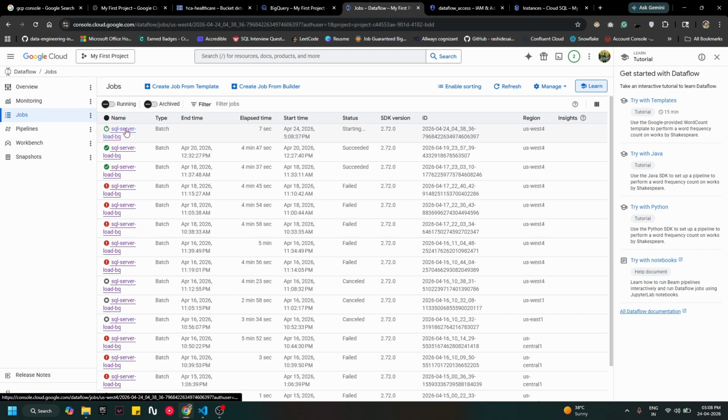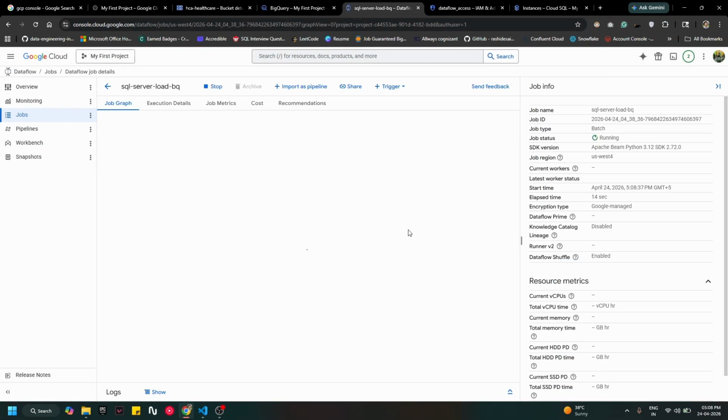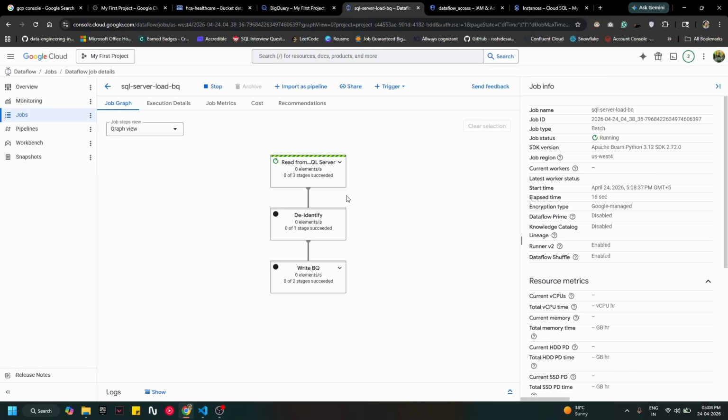If we go inside this, here you can see this is a three-step process: read from SQL Server, de-identify, and write to BigQuery. You can see logs from here.